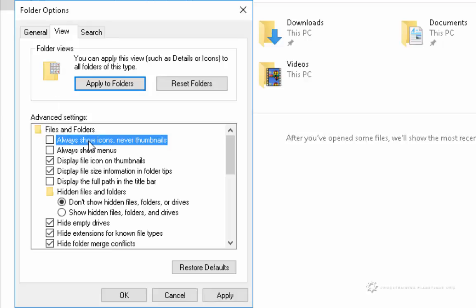So the very first one is kind of optional. I don't like to show icons, so never use thumbnails. So this is where you have a little picture here instead of just kind of a generic icon. I kind of personally prefer the generic icon. So again, this is mostly personal preference. I do like to always have my menu shown. I don't like to display file icon on my thumbnail, so this is like a little file icon here. That's an example. Display file size information in the folder tips, definitely want that.